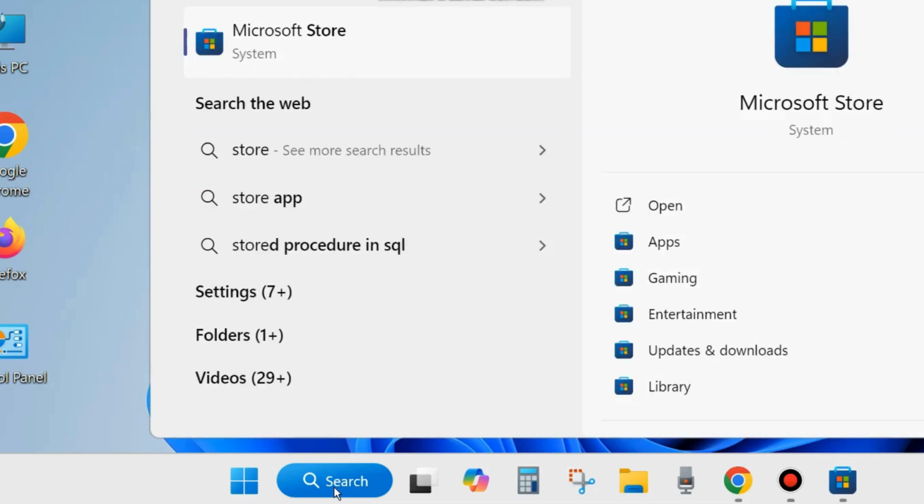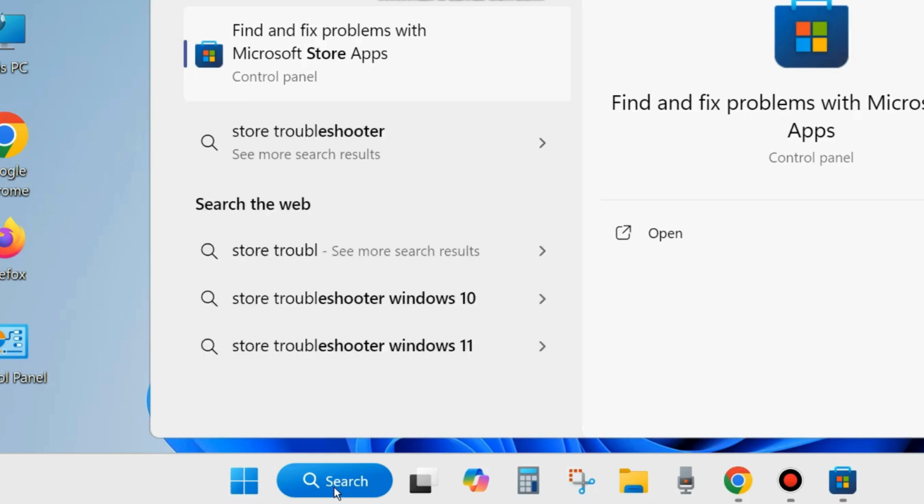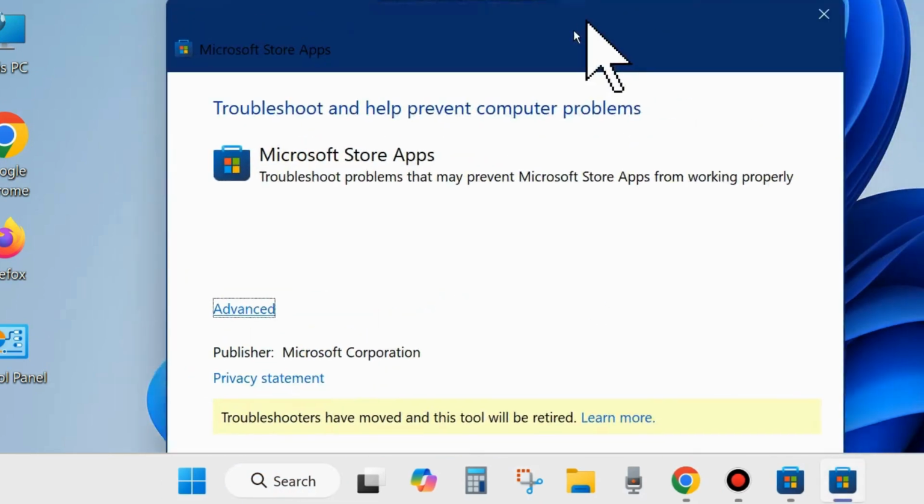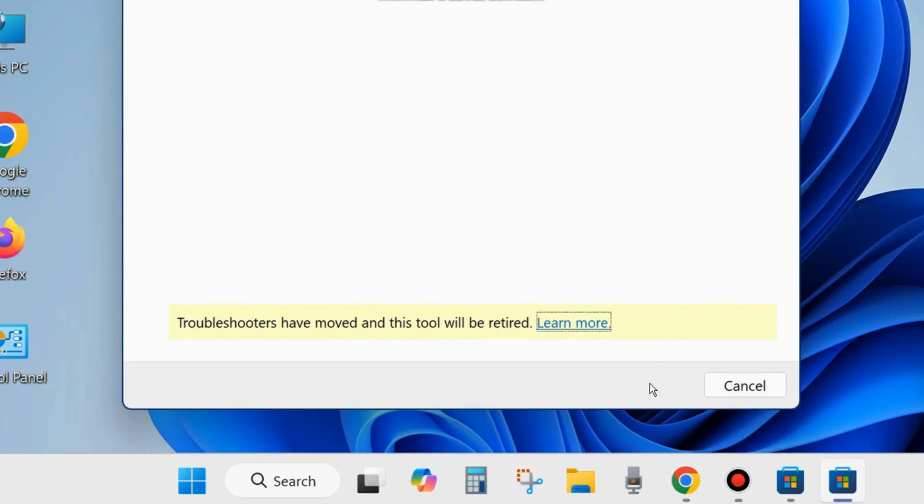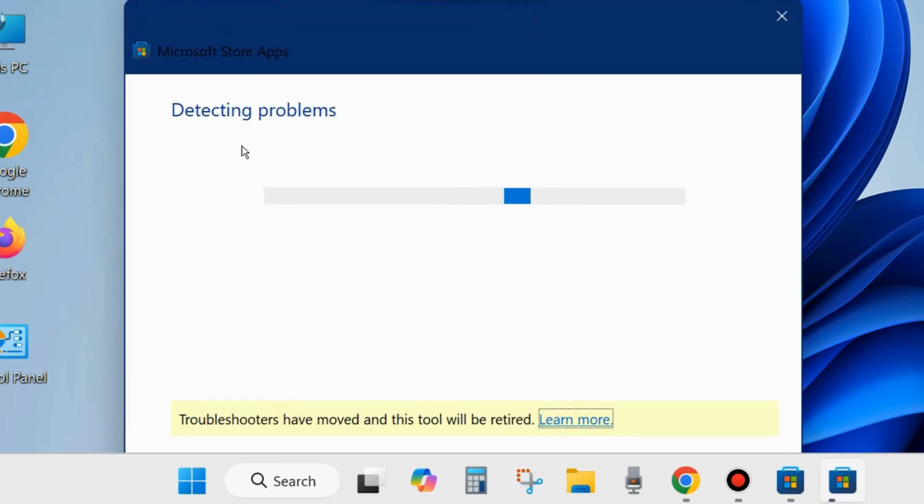The next workaround is, go to Windows search and type store troubleshoot. Find and fix problems with Microsoft Store apps. Open it. Troubleshoot and help prevent computer problems. Microsoft Store apps. Click on advanced and check the option apply repairs automatically and click on next. And follow the on screen instructions to complete the troubleshooting process of your Microsoft Store app. It will not only detect the issues, it will fix them accordingly.